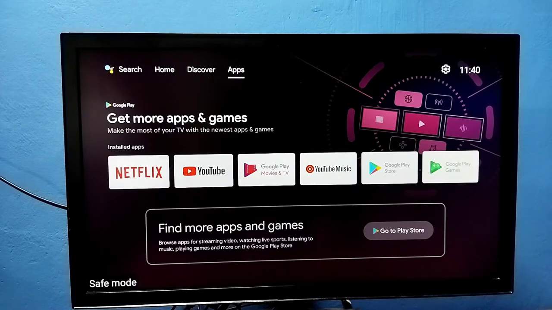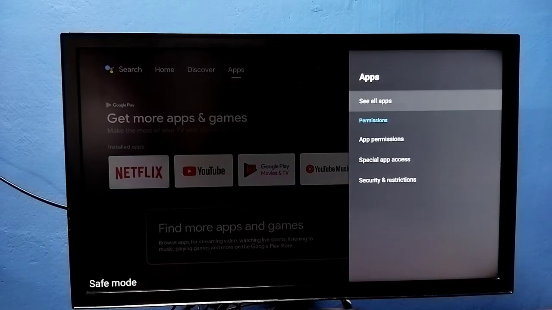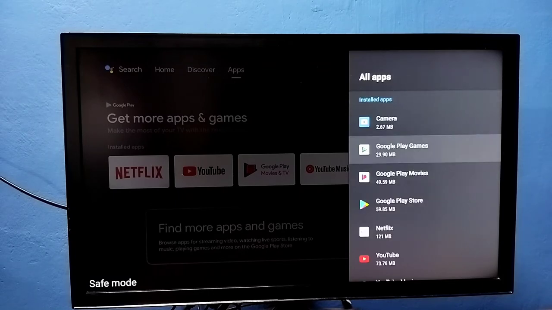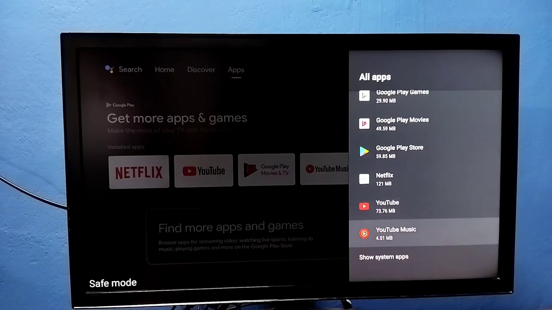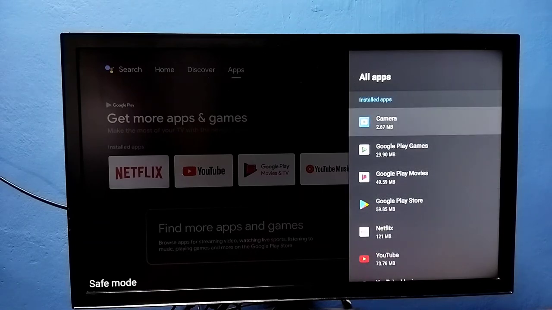Method 3, go to settings, then select apps, then select see all apps, then from this list we need to uninstall all apps which we installed recently, or uninstall all unwanted apps. Keep only the system apps or default apps. Uninstall all other apps. Then just power off and power on the TV. So that is a method 3.